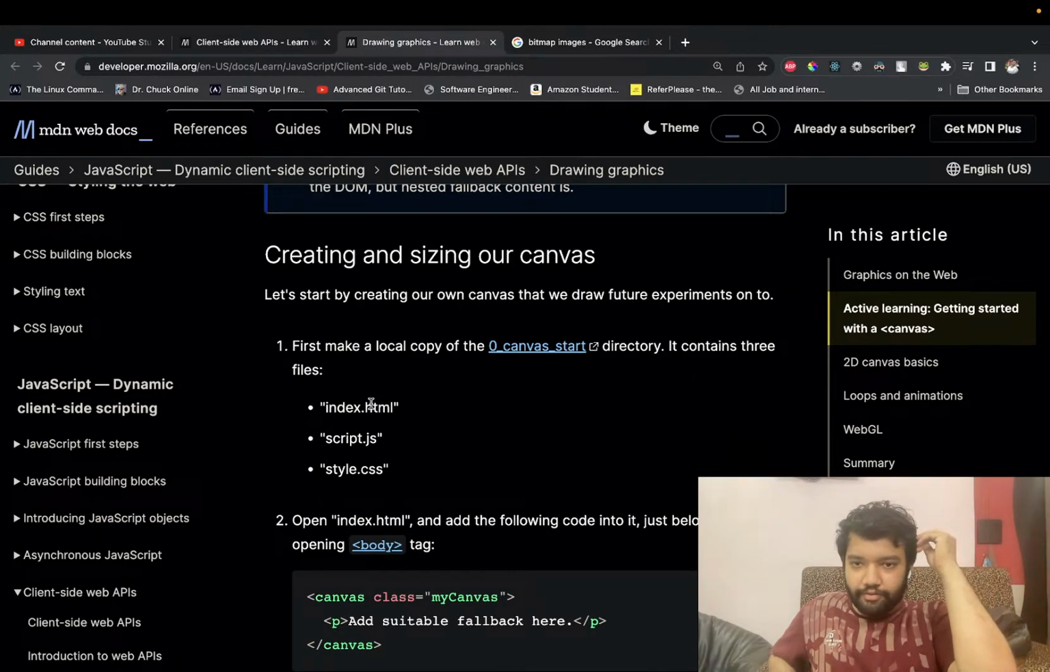Creating and sizing our canvas. Let's start by creating our own canvas that we draw future experiments on, to make a local copy of.